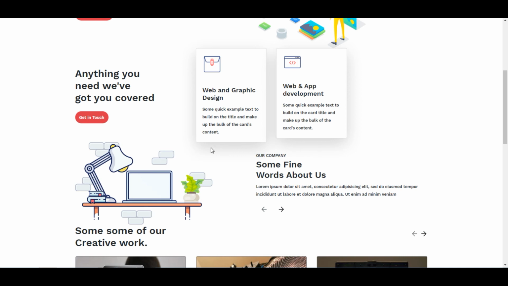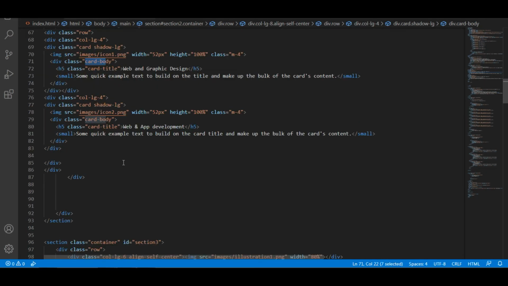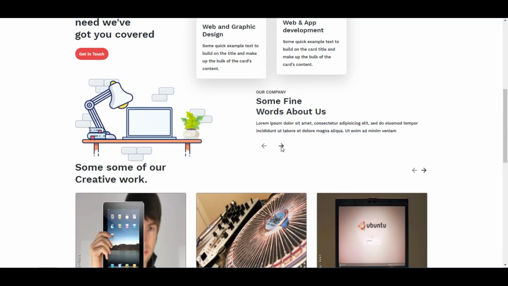Okay, this is the second area, and the third section is the same. I have converted it to a 6 by 6 column. The first section will be the image, and the second section will be the text. Below the text we can see two buttons. So the third section is the image section or the gallery section.